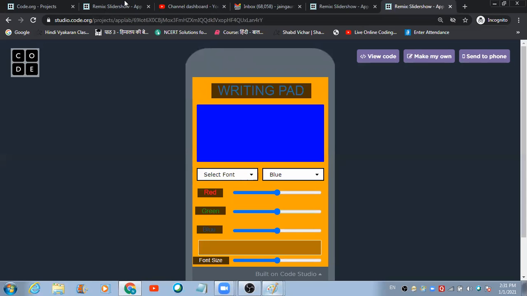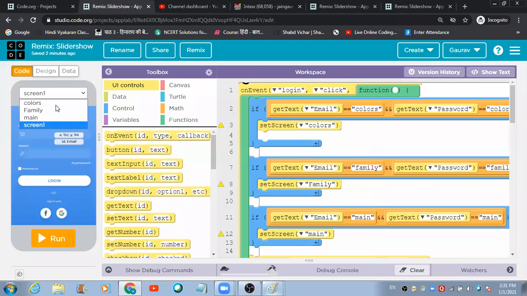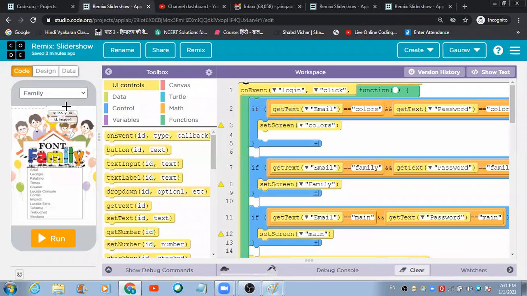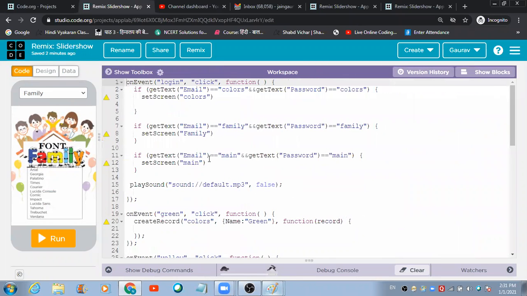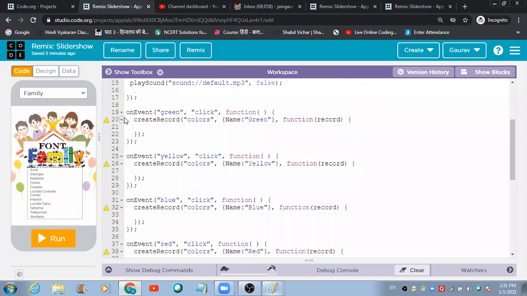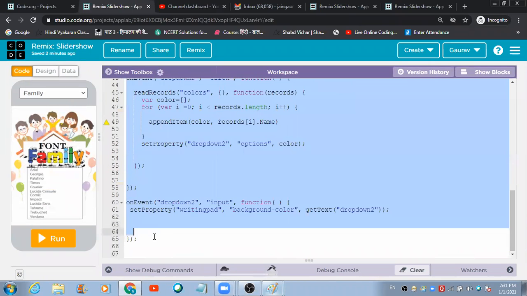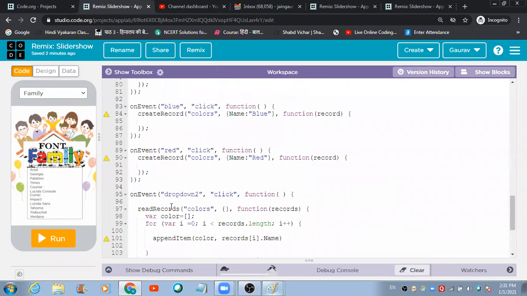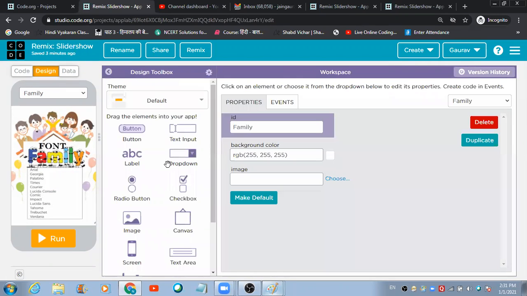Now let's do the same thing for the font also. So we are going to come on this family screen now. I'm converting it back into text-based coding, and what I'm going to do now is copy the whole code that I have made use of for the colors part in order to use the same for the font family part. Now how I'm going to do that, that's what I will tell you now.